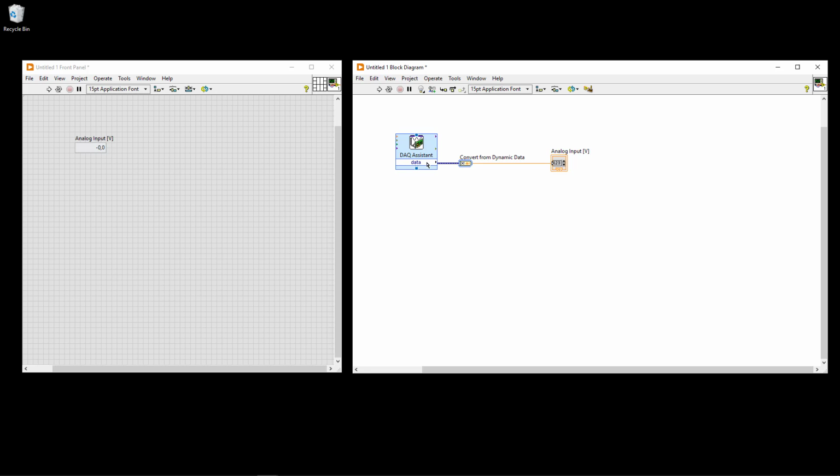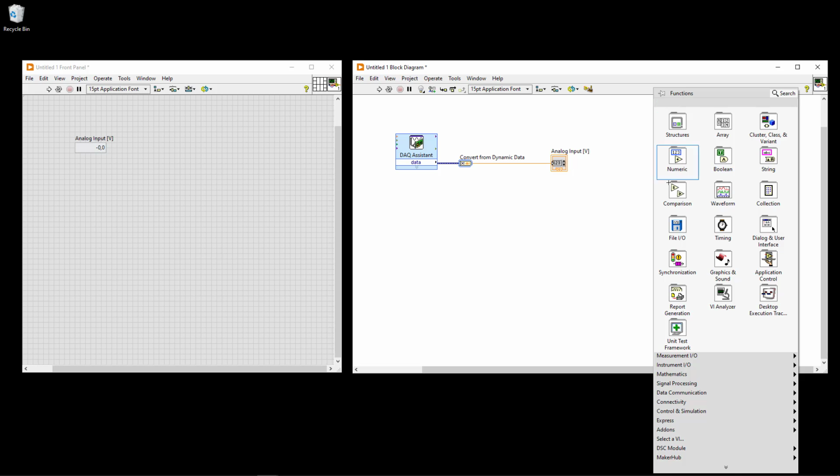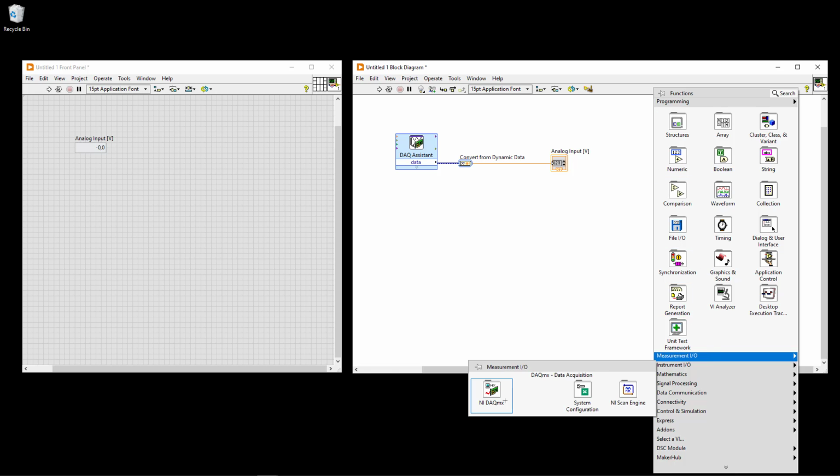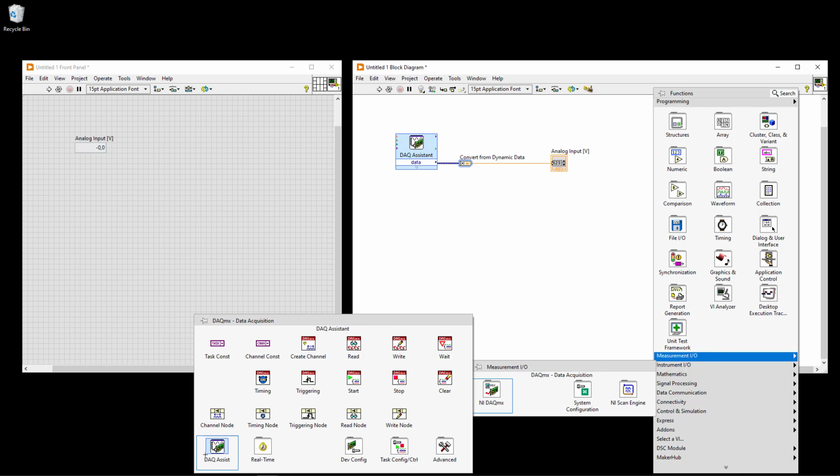So the first and basic way to do it is to use this DAQ assistant, which you find here under functions palette, measurement IO, NI DAQmx palette, and here in the bottom this DAQ assistant express VI, which you just drag to your block diagram, and then you configure it, and then you're ready to read values from your DAQ device.